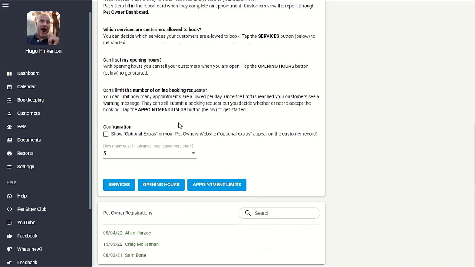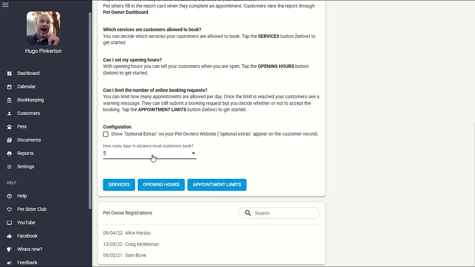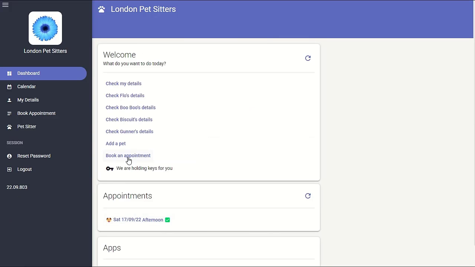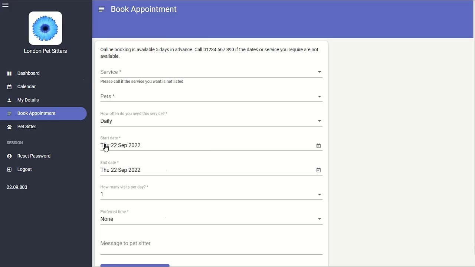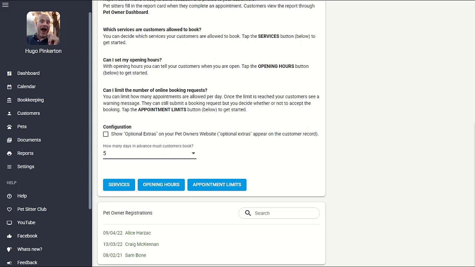If we head down here, we can see there are a couple of configuration options. The first one is how far ahead customers are allowed to book. So this is currently set as 5, so customers must book at least 5 days in advance. So if I go to book an appointment, this controls how far, so today's the 17th, the earliest they can book is 5 days ahead. So this is just a way of stopping customers from booking tomorrow.